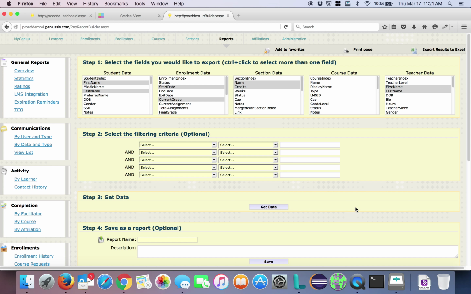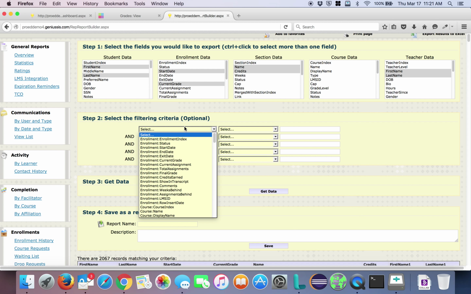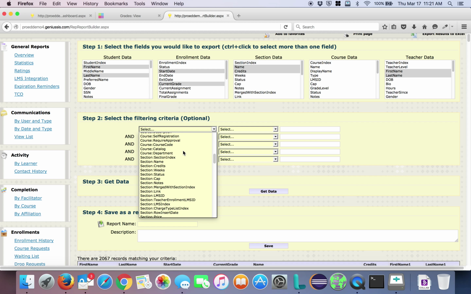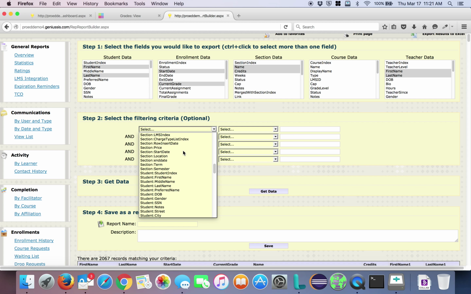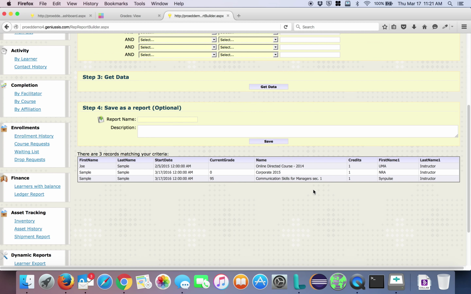So here we can go ahead and generate a report that contains all of this information. Again, we can filter this even further. If I'm only interested in any of the records in the system where the student's last name contains the word sample, we can even provide further filtering information for these reports. These reports can be named and stored for later retrieval.